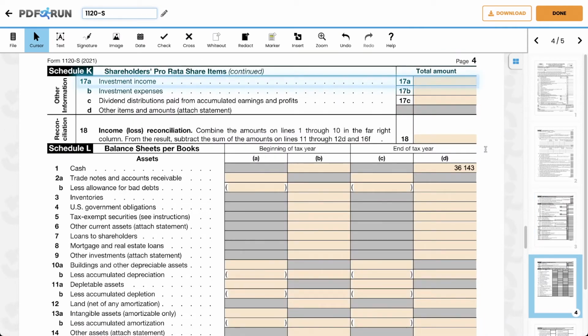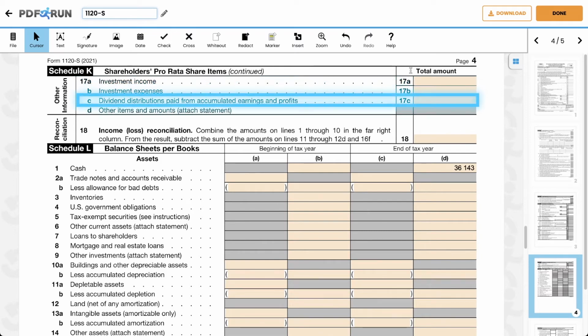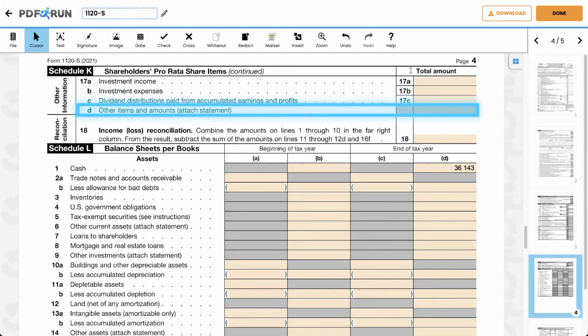Other information. Line 17A, enter the amount of investment income earned. Line 17B, enter the amount of investment expenses of the corporation. Line 17C, enter the amount of dividend distributions paid from accumulated earnings and profits. Line 17D, enter any other relevant items and amounts and attach the relevant statements to this form. Reconciliation. Line 18, add the amounts on the far right column from lines 1 through 10. From that sum, subtract the sum of the amounts on lines 11 through 12D and 16F and enter the difference.